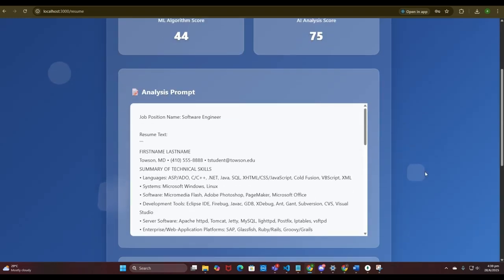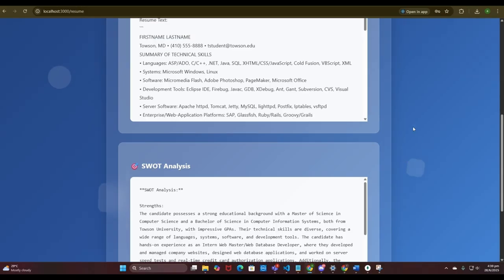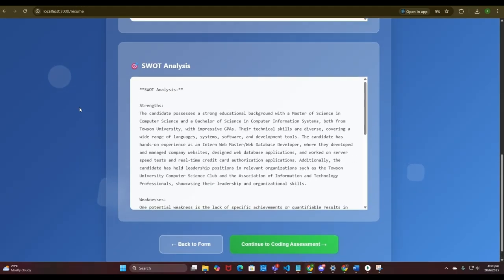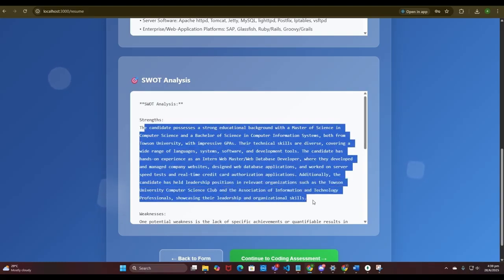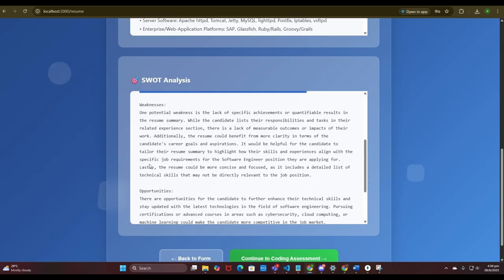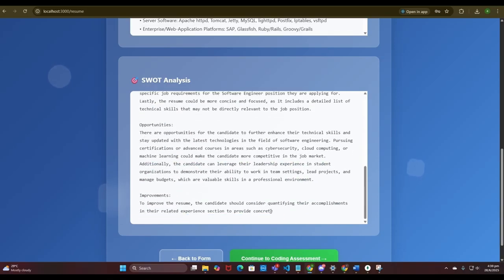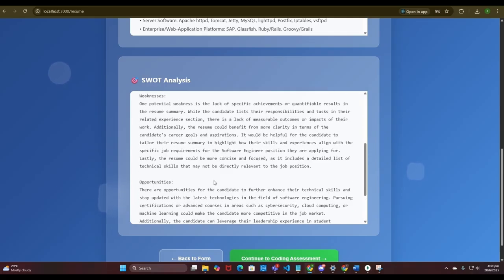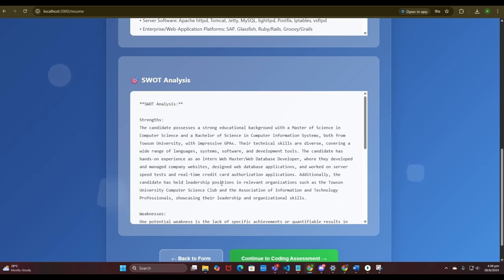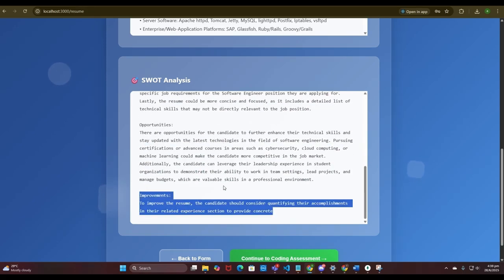Now the user might be thinking why he was given this score, which is why we also added a SWOT analysis section. So what's happening here is we have strengths, and we get to see the strengths of the candidate, what was good about the resume. Then we see the potential weakness and opportunities along with some improvements. So this should be giving the job applicant some reasonable understanding of where they stand in the job market and what they can do to improve and work further on the resume.